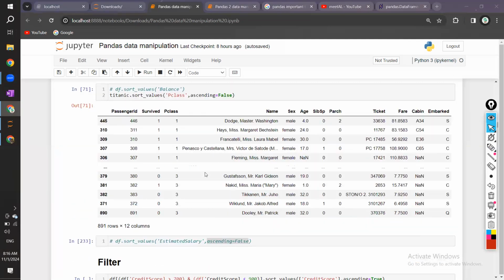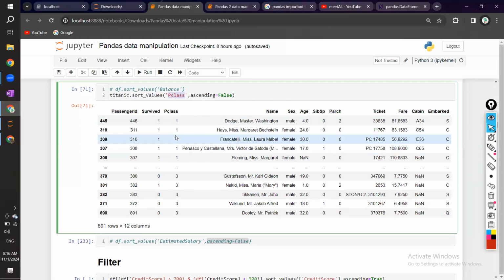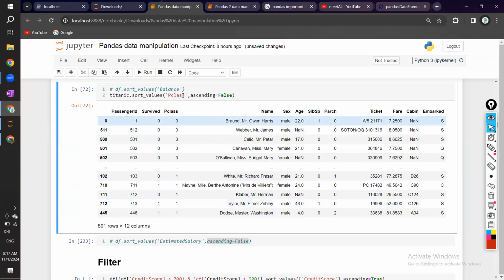Now coming over here, as I said, P class by default will be ascending equal to true. That will start with the lowest and go to the highest. But if you don't want that, you need to specify ascending equal to false. That means it will give you values starting with 3 and go till 1. Now you can use multiple columns, so that should also be fine. Is sorting clear?